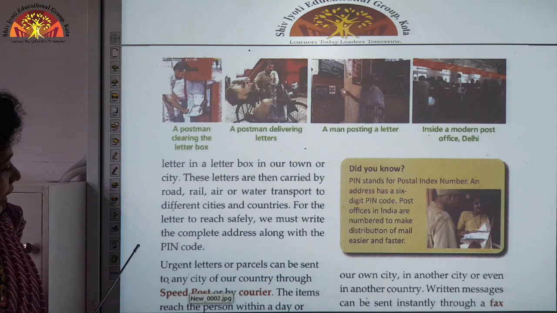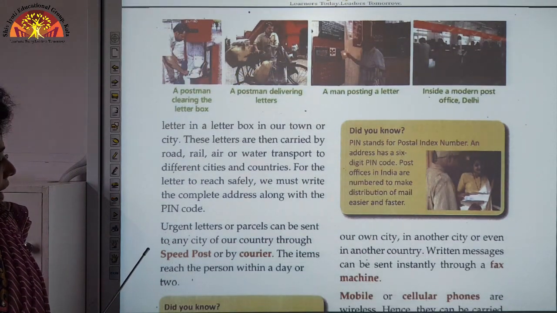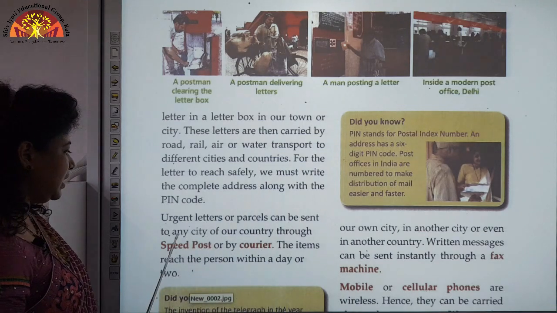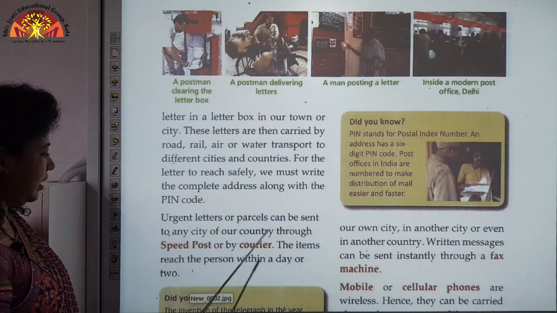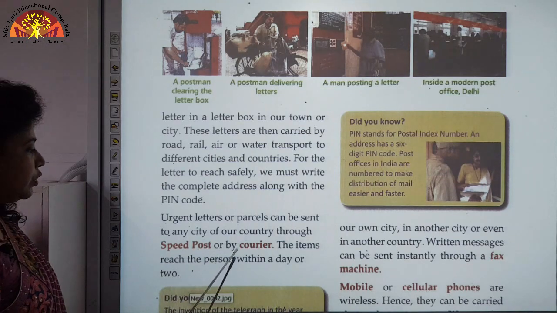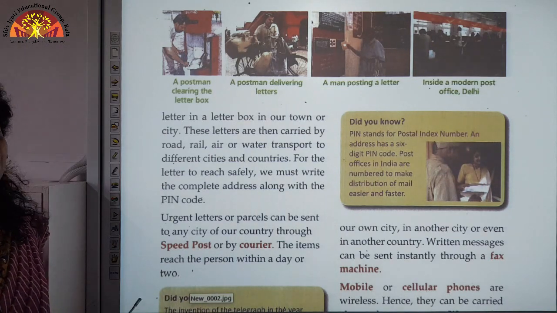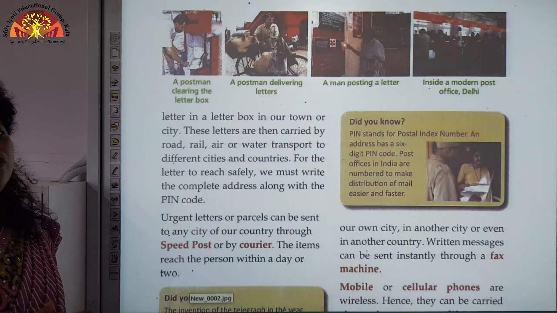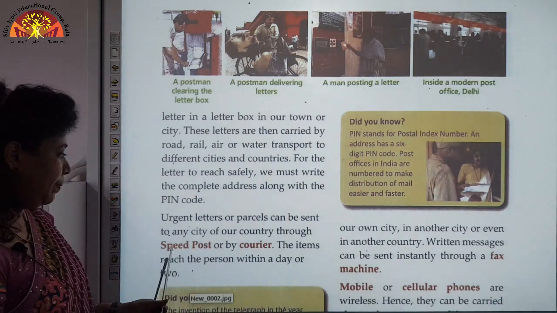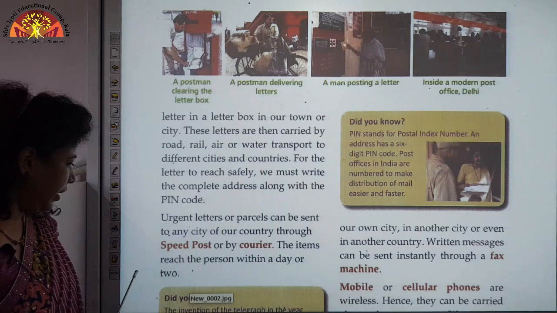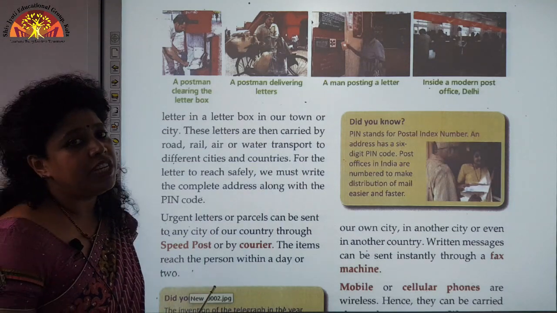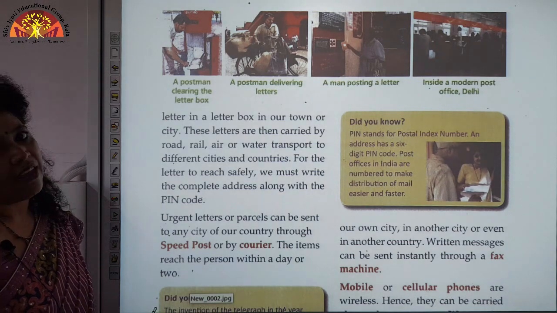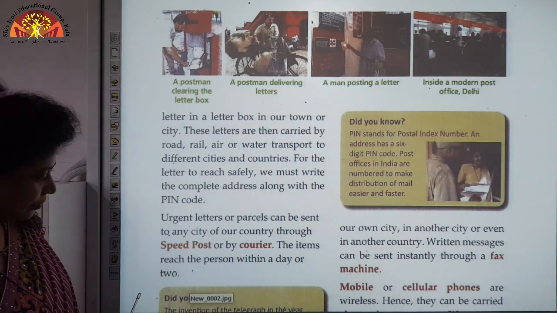And other than letters, urgent letters or parcels can be sent to any city of our country through speed post or by courier. So, if you want to send a letter or package very urgently, you can send it through speed post or by courier, and the items will reach the person in 1 or 2 days instead of 7 or 10 days.